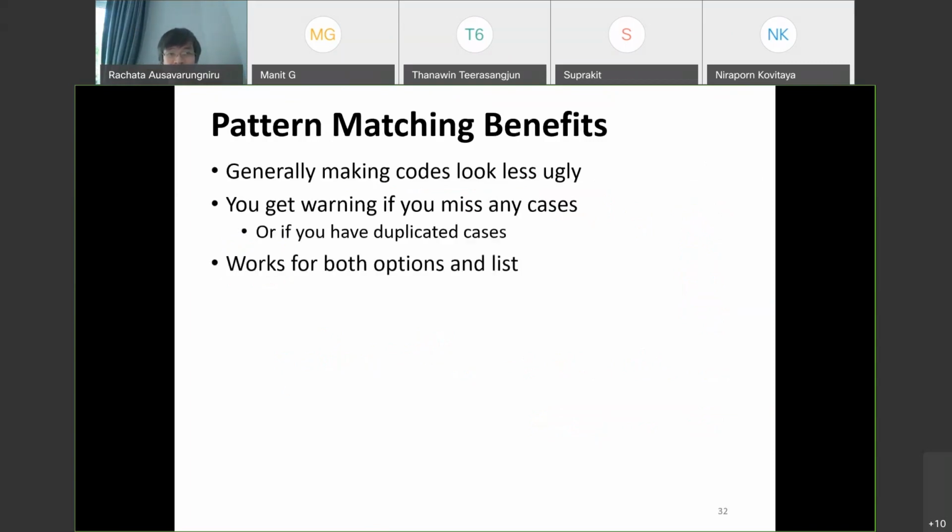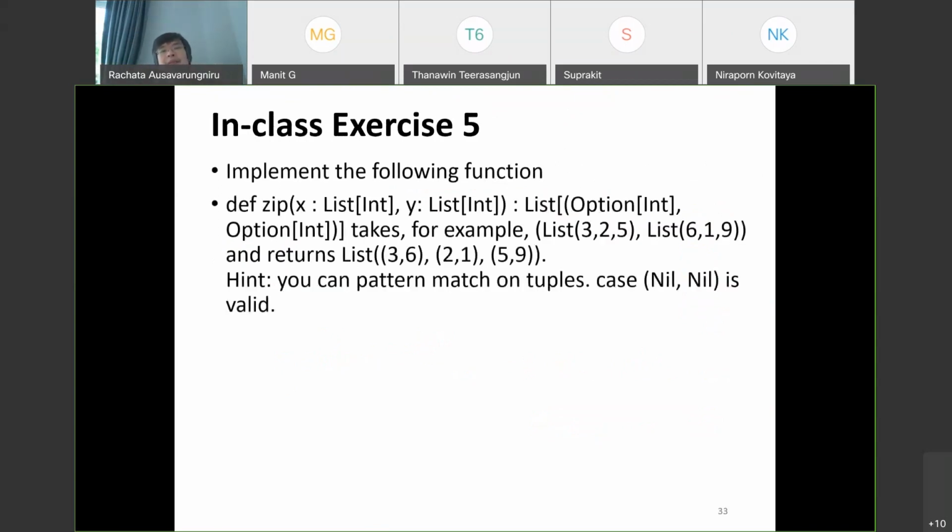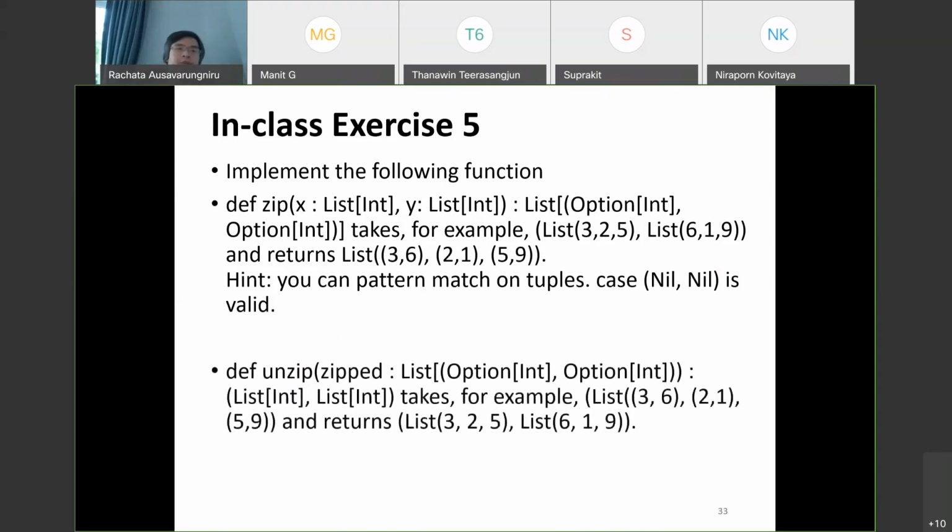All right, we covered this. So now it's time for in class 5. It's already posted on Canvas. Basically, implement the following function. This is not specific to the thing we learned today, actually. I want to kind of wrap up and make sure you're comfortable with functional programming first. So I want you to implement two functions, zip and unzip.